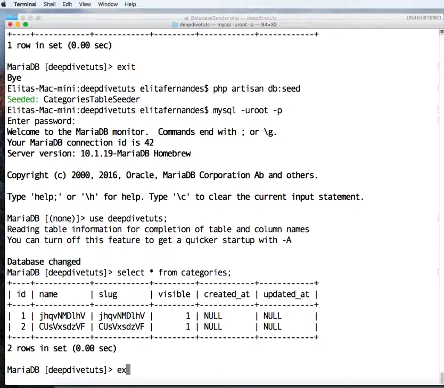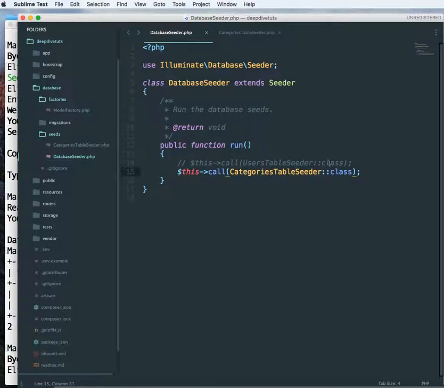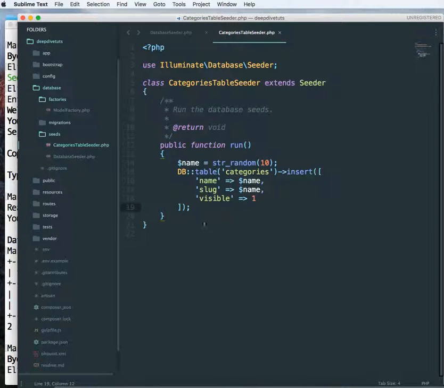In this way you can run many seeders at one time. So you just have to add your seeders over here. Suppose if you have a posts table, then it will be a PostsTableSeeder, or if you have a recipes table, a RecipesTableSeeder. You can have multiple seeders in one file, and the definition goes into this.